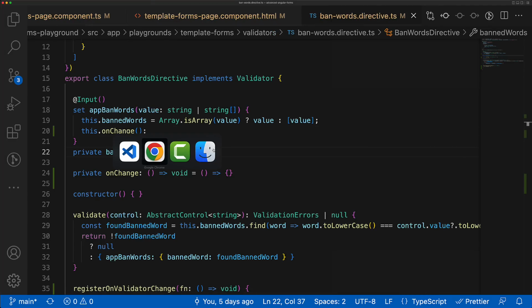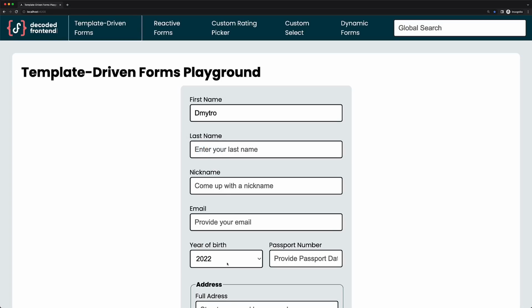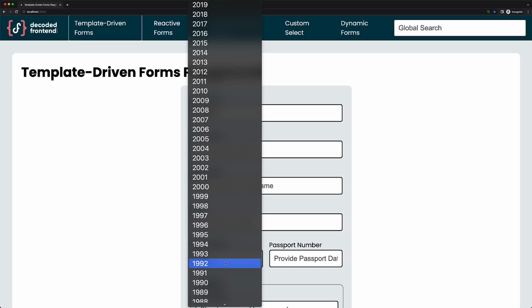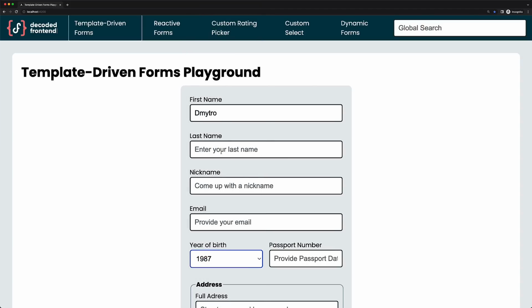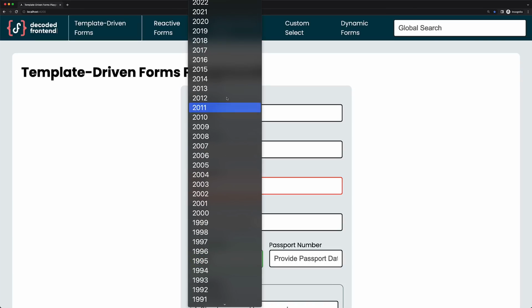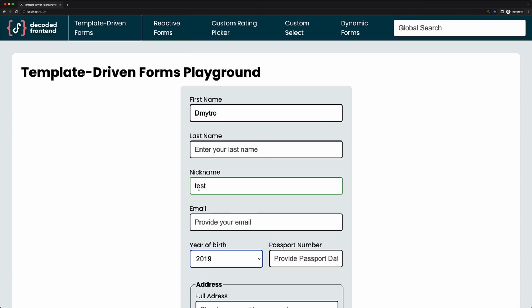Now let's check if it works. I go back to the browser, I try to make my user an adult and provide a nickname that is supposed to be banned, and we see the error message, which is expected. And now I reduce the user's age below 18, and you can see now that the validation status was successfully updated.